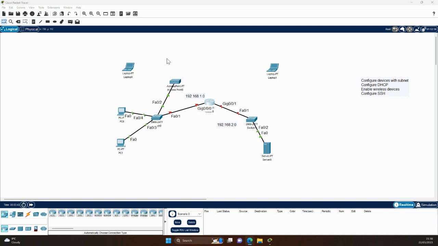We want to reduce that for security reasons, because we don't want open spaces being vulnerable to attacks. We're also going to reduce it for performance, so a network should run quicker if it has fewer addresses to run through. Then we're going to configure DHCP, enable wireless devices, and configure SSH. This laptop over here is going to act as a remote laptop that connects through SSH to the router. First things first, we're going to go into the router and start configuring that.